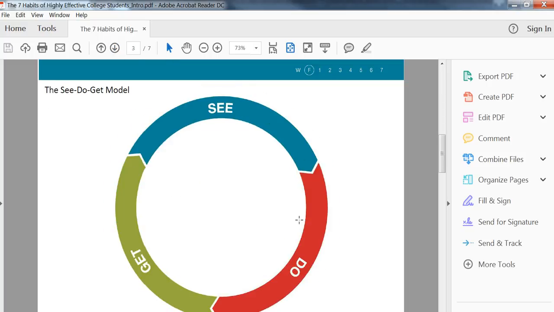Another thing you'll see for every habit is something called the see, do, get model. The first part is see. The see part is what we call a paradigm, how you view reality or how you view the world. How you see things determines what you do. The do part is the action part of whatever you're talking about, which in turn determines what you get.